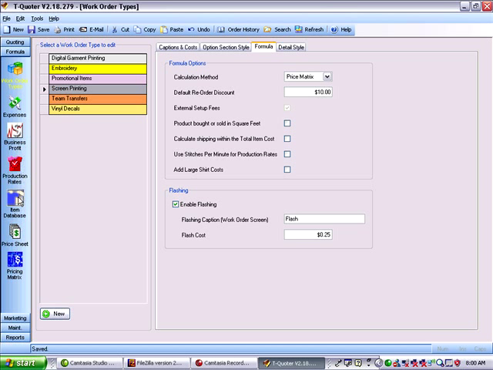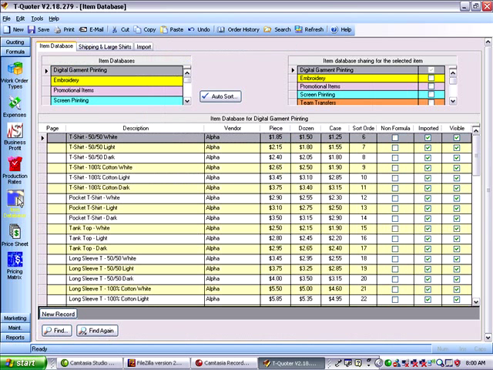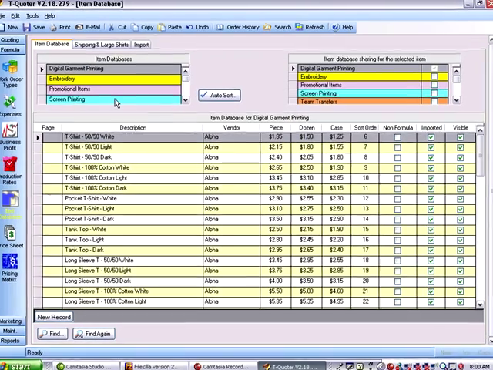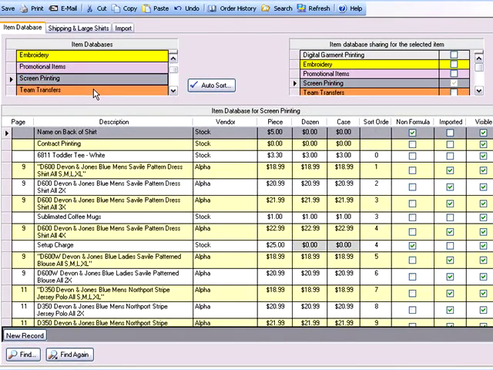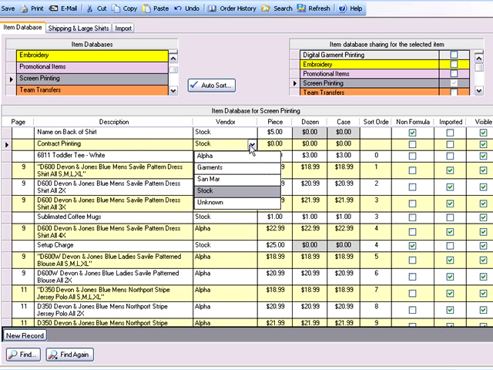We will then go to the item database icon and then add in an item for the screen printing item database called contract printing. Here you can see we've already added this item, but to simply add a new item, just click New Record, and you'll get a blank line here at the bottom of the screen where you can then add in all the information. Make sure to type in contract printing for the description, or whatever you would like to call it. Make sure that you select stock as the vendor. And then for the piece, dozen, and case pricing, enter 0 for each of those.